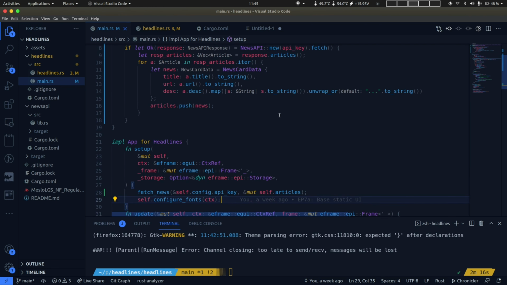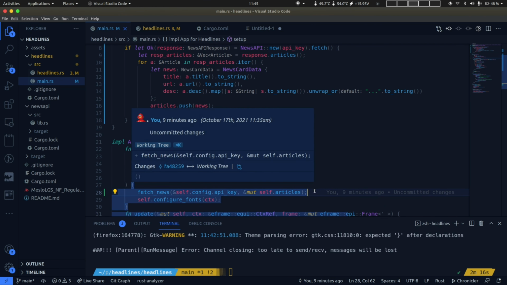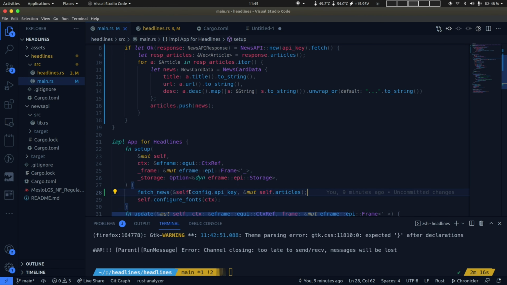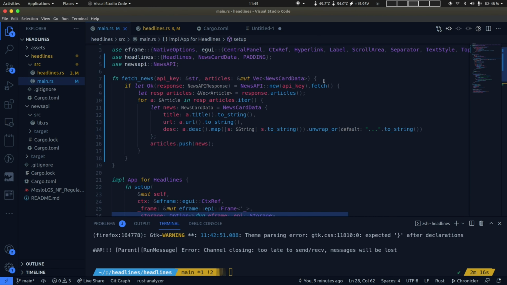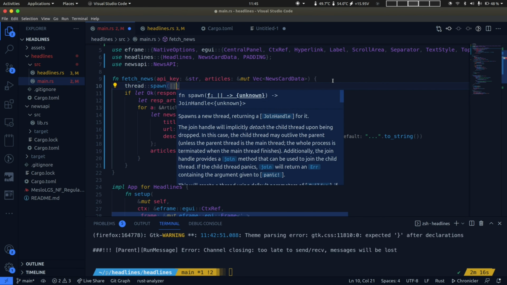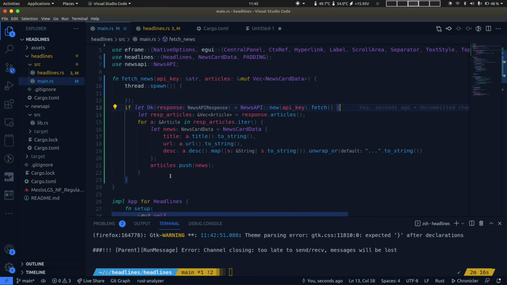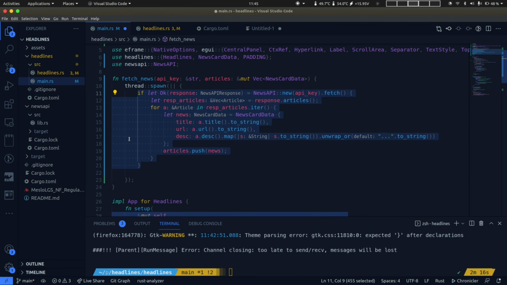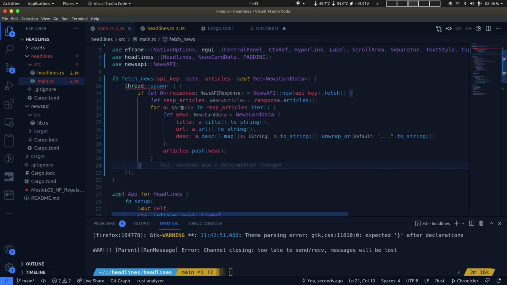To do this in a better way, we'll need a way to offload the fetching of articles into a separate thread. So what we can do is create a thread here. We can spawn a thread from the std thread module. We'll use the spawn function, and this takes in a closure. It's an empty closure with no params. And within the body, we'll then move our fetch method from news API to fetch the news articles.